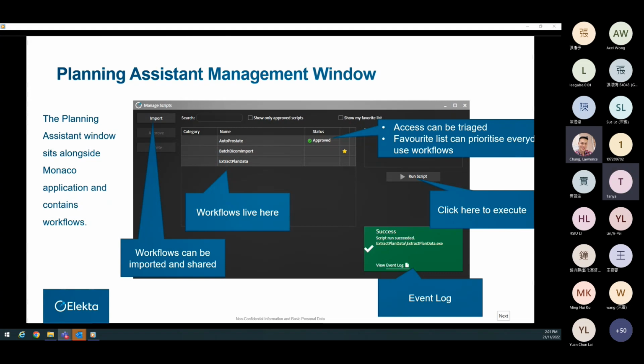You execute your scripts or workflows through that run script button there. And we've also created an event log, and that event log really allows you to see where that particular script or workflow gets to, and if you're troubleshooting and developing scripts or workflows, it can tell you where that particular one failed. So it's quite a good tool.